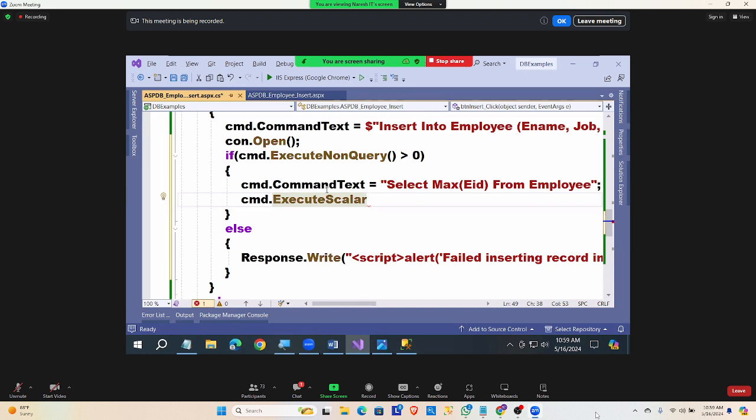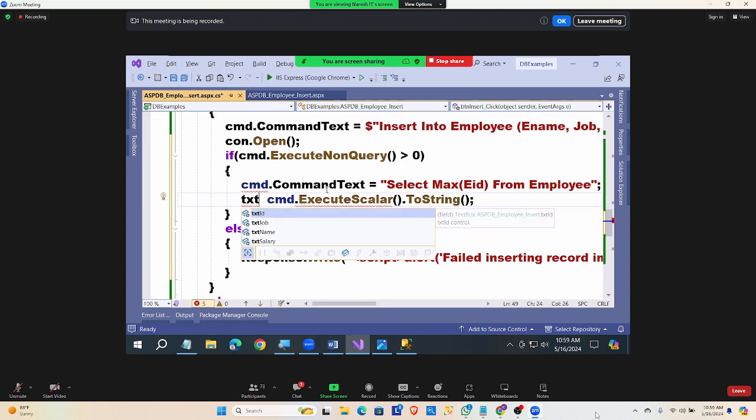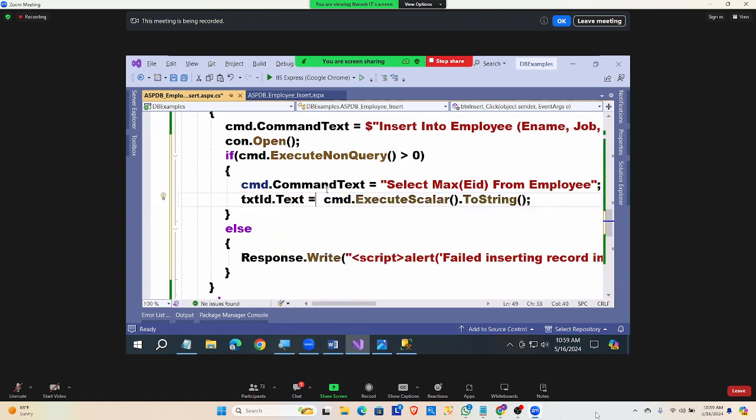See, I used all three now. ExecuteReader, ExecuteNonQuery, ExecuteScalar, single value. Correct now? ExecuteScalar return type is object. So I'm calling ToString and assigning this value to the text box. txtID.Text is equal to. Did you guys understand or not? Once the insert operation is completed successfully, see why I put this in the if condition? Only if success do you get it, otherwise why get it now? If success, go to the database and get me the last one.